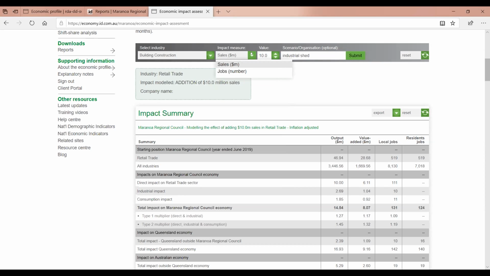Then my building construction project is going to be quoted in sales or jobs. Building construction is always in sales. We don't quote, for example, if you're building a house, they don't quote you in numbers of jobs. They'll say it's 500,000, it's not 10 jobs. So we say sales, and let's say that this industrial shed is going to cost us $6 million to build. I submit that information through the model.